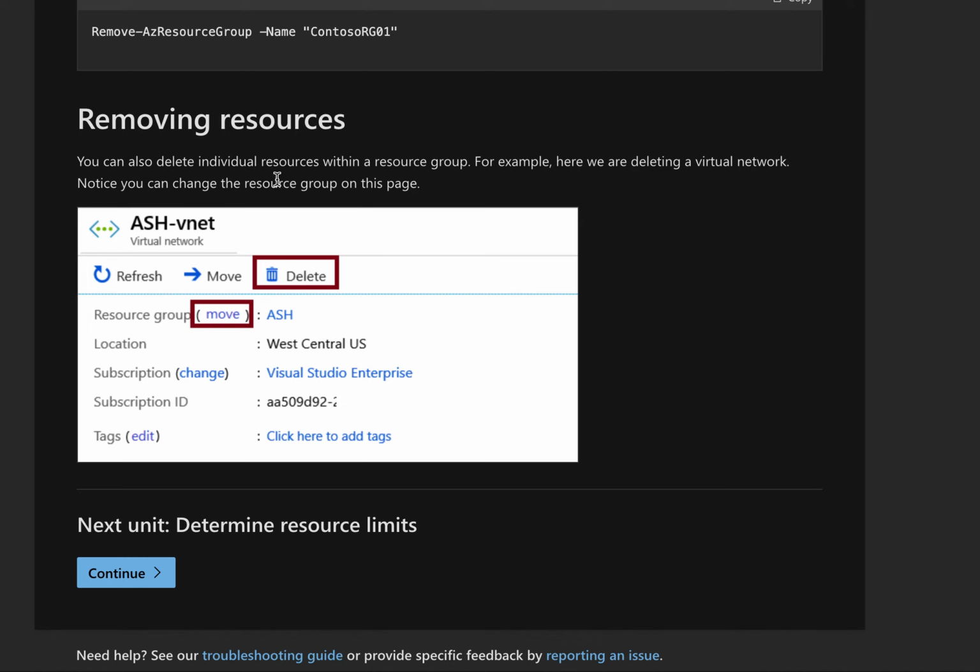Talking about removing resources, you can also delete individual resources within a resource group. For example, here we are deleting the virtual network. You can see there is a delete button, and that's where we can go ahead and delete it.